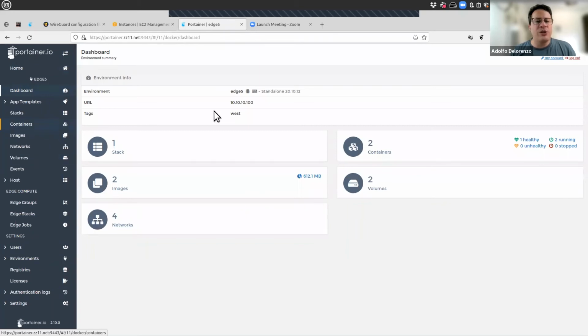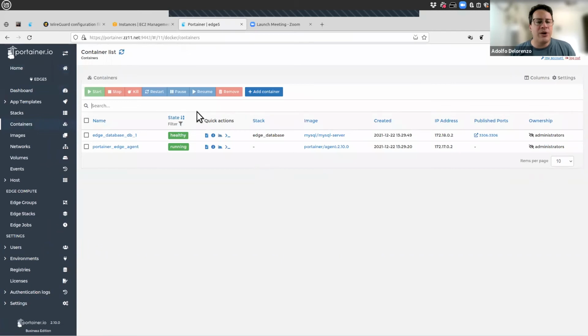All right, so we're into Edge 5. And if I check the containers, there you go. It's here up and running with this container. So again, this is also really cool about the Edge technology in Portainer. Once it identifies that the device is up and running, it starts pushing the stacks automatically to those devices.